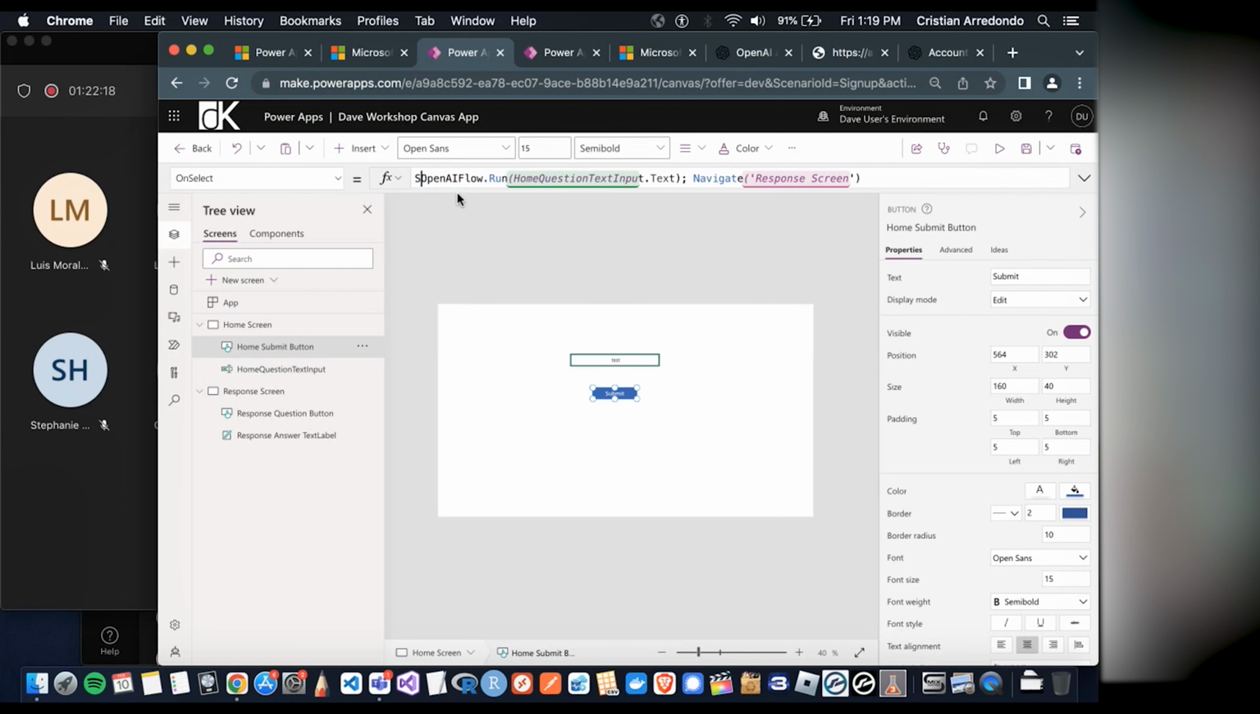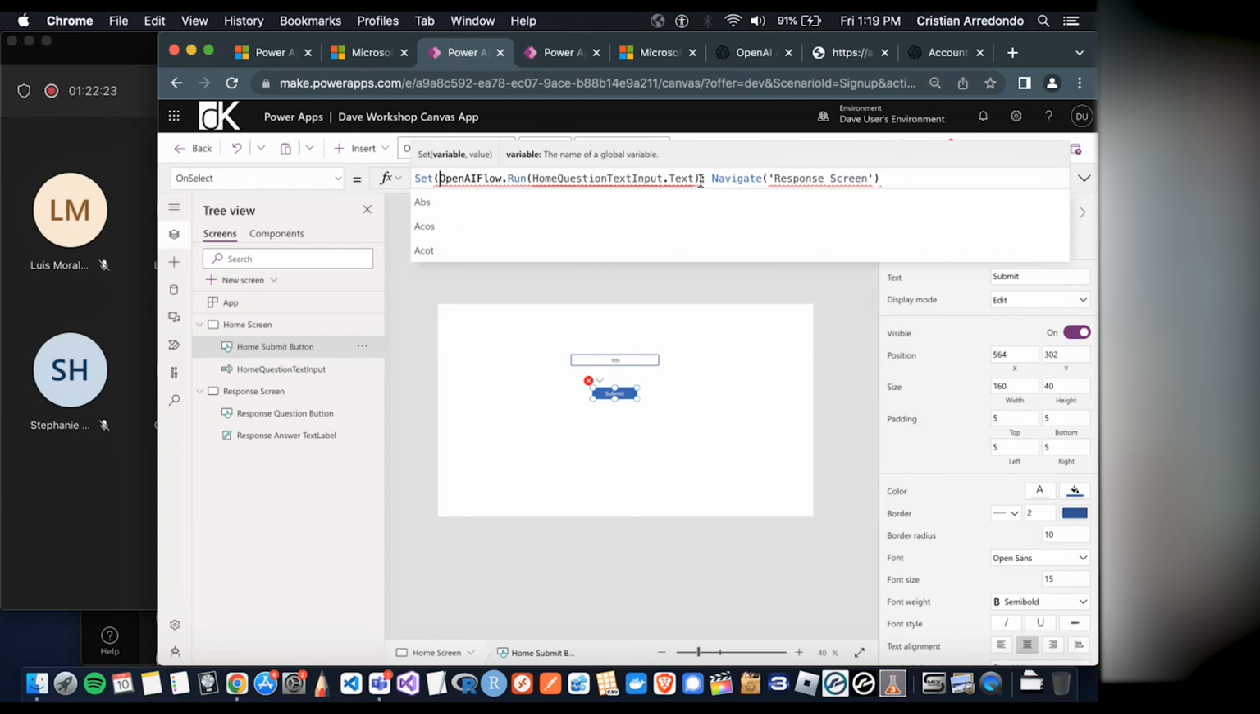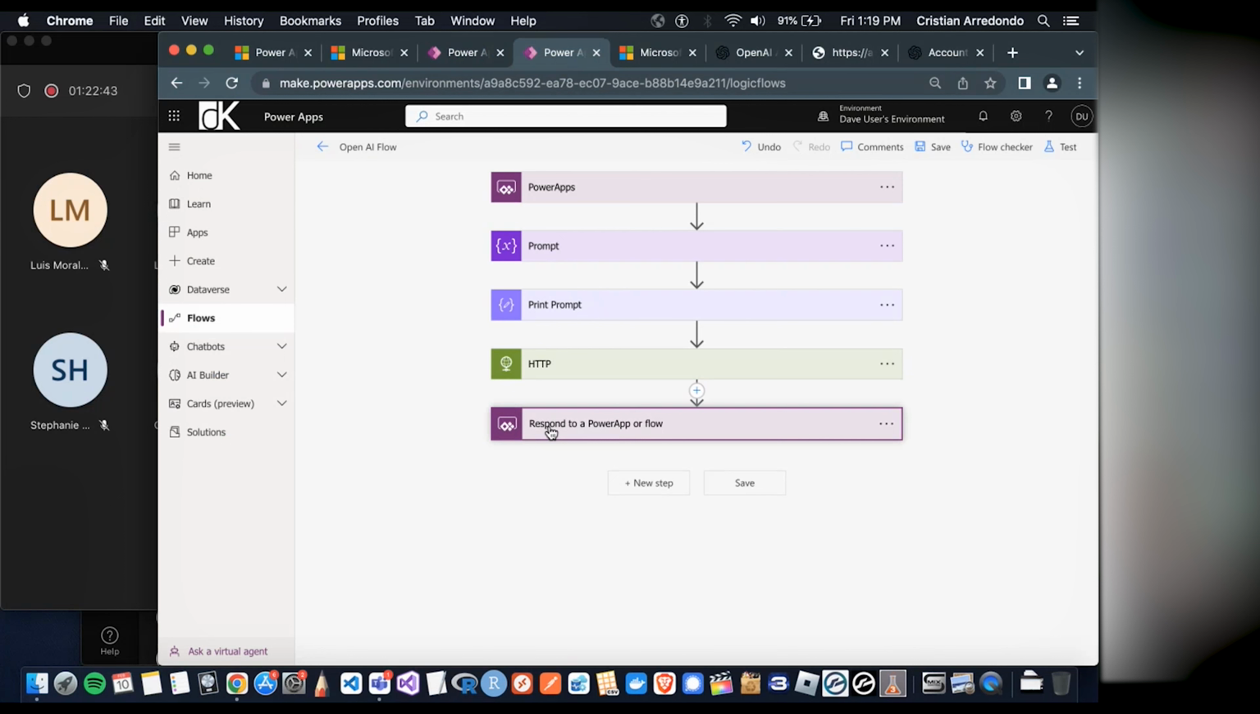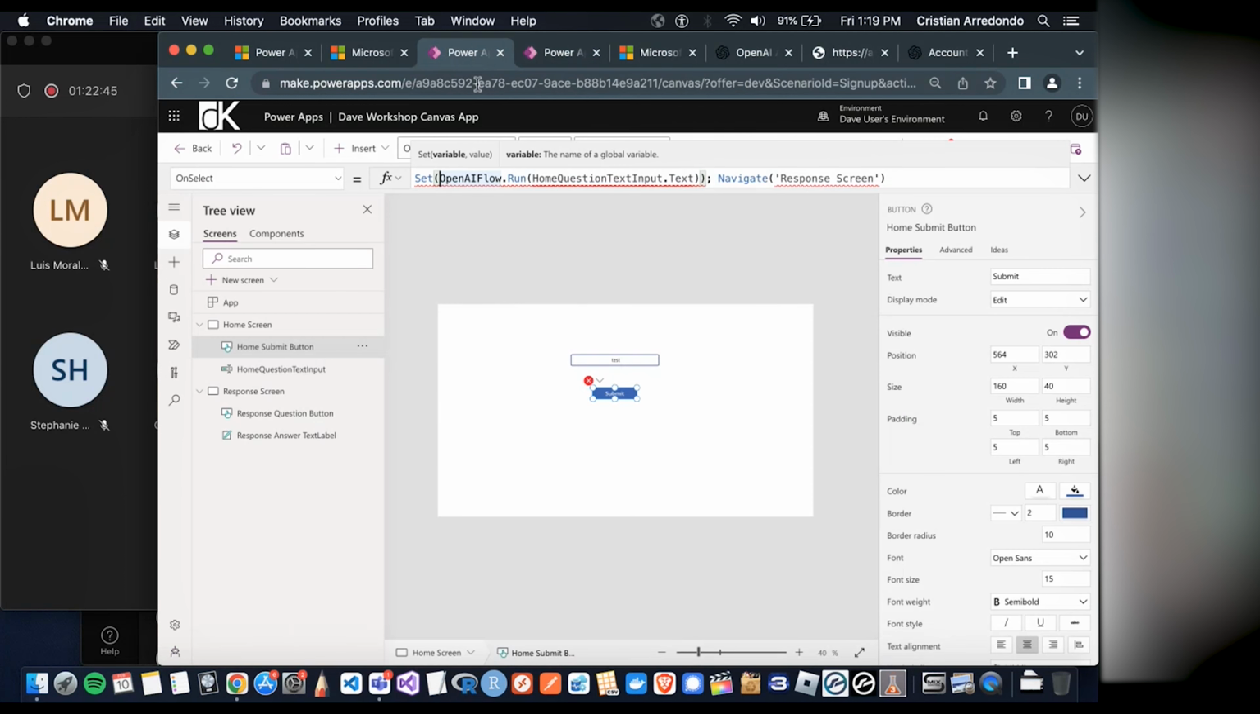Outside of this, we're going to do set parentheses. And then right before the semicolon, we're going to do another parentheses to close it off. And then we're going to create a variable that we're going to store the information from the flow. So you guys remember how we did respond to a Power App flow? We're going to store it inside a variable inside the Canvas app. So response from flow.